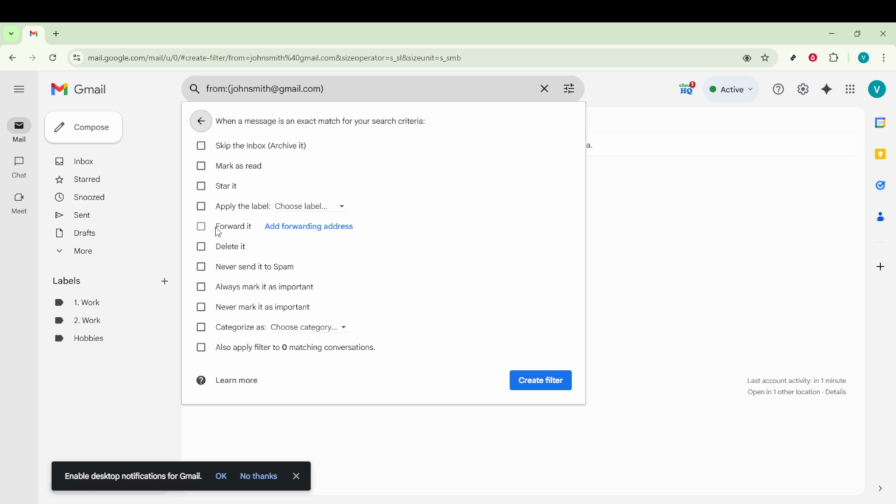Applying labels is an excellent way to categorize your emails automatically as they come in, keeping your inbox organized and allowing you to locate important messages quickly. Now, it's time to choose the label you want to use for these emails. You'll see a drop-down menu that lists all your current labels. If you already have a suitable label, simply select it. If not, you have the option to create a new label that better fits your needs. For instance, you might create a label for business emails or personal messages.